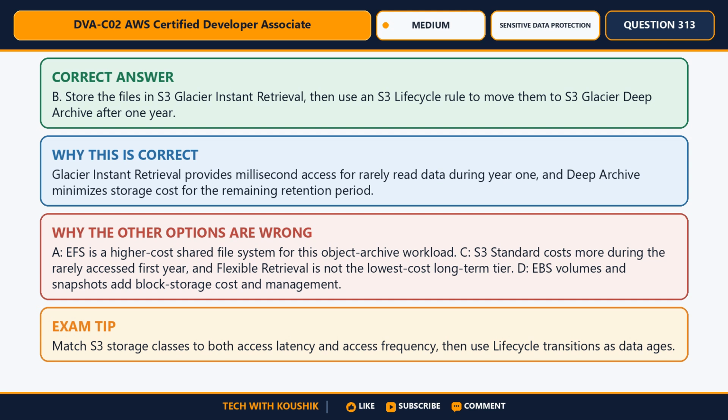Why are the other options not correct? A. EFS is a higher cost shared file system for this object archive workload. C. S3 Standard costs more during the rarely accessed first year, and Flexible Retrieval is not the lowest cost long-term tier. D. EBS volumes and snapshots add block storage cost and management. Exam tip. Match S3 storage classes to both access latency and access frequency, then use lifecycle transitions as data ages.